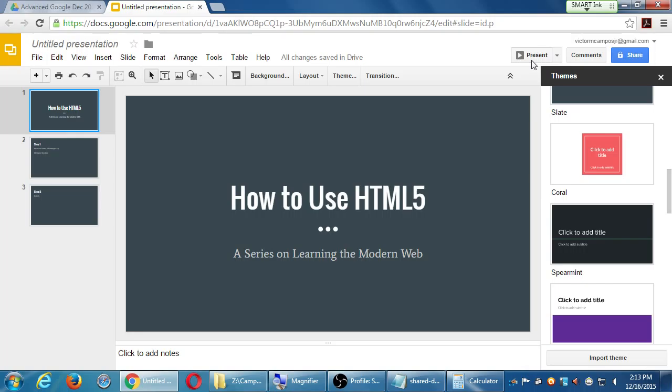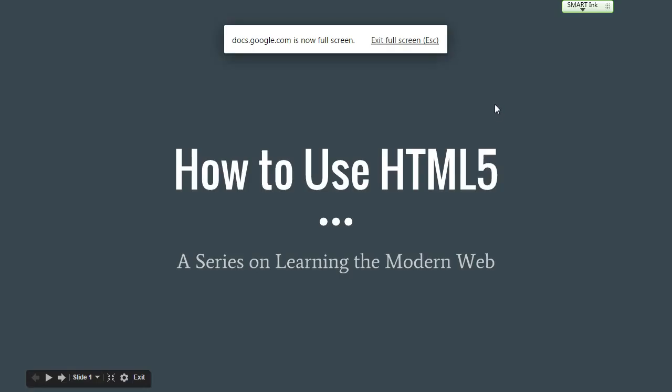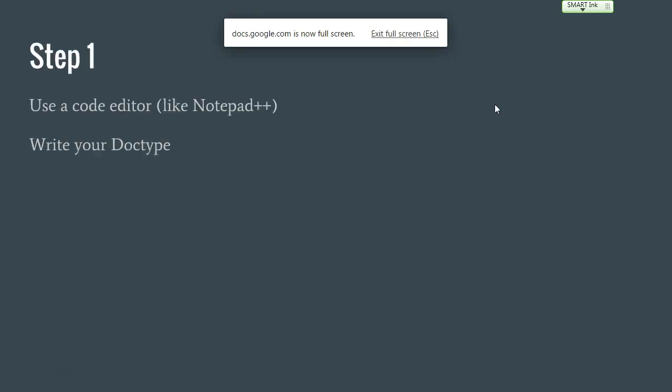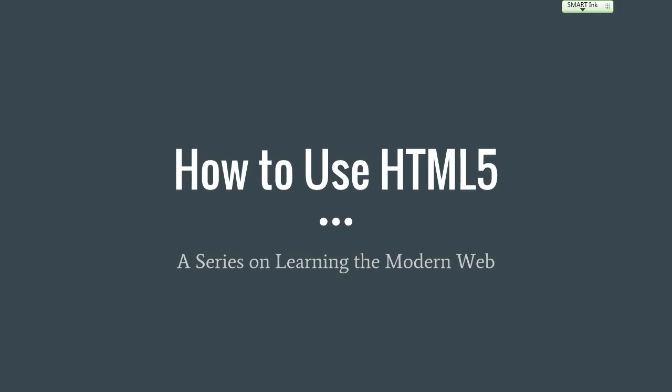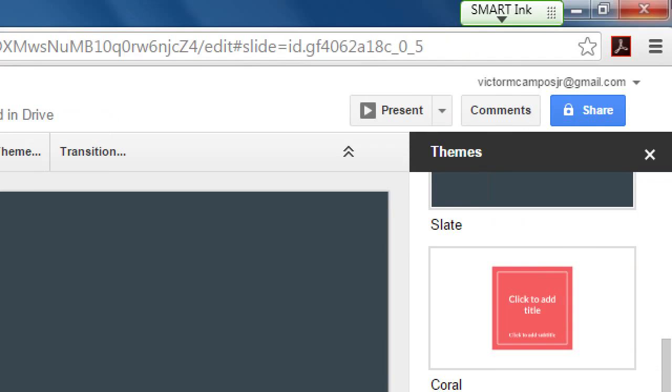And then on the top right corner, I have the present button. I click on that. It'll go full screen, like a real presentation. I can go to next slide, previous slide. When it's all done, press escape. So again, I don't have really time to get into how to use all of this. This is very familiar if you use the other software, Microsoft Office and such. But on the top there, you have present.